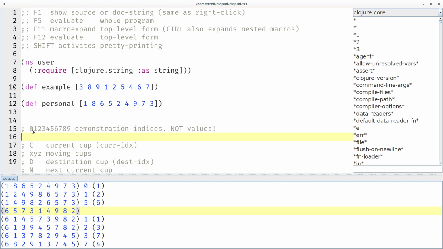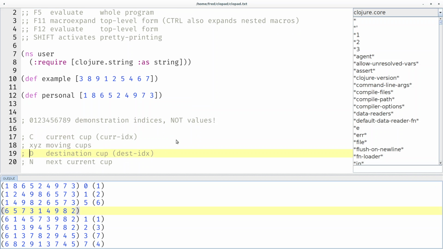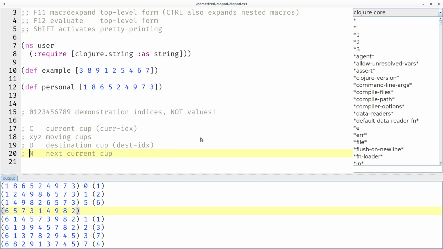Okay, so I abstracted this in this diagram. So I wrote 10 indices from 0 to 9 as opposed to 9 values from 1 to 9. That just makes the examples here in the comments a bit more interesting. And then I marked some of these indices with C for the current cup, which I call current index in my implementation, X, Y, Z for the moving cups, D for the destination cup, which is called dest index in my implementation, and N for the next current cup.